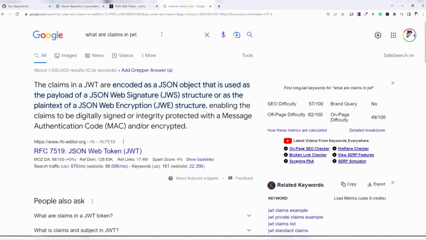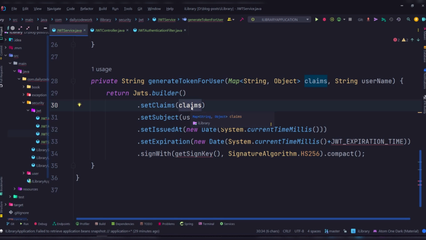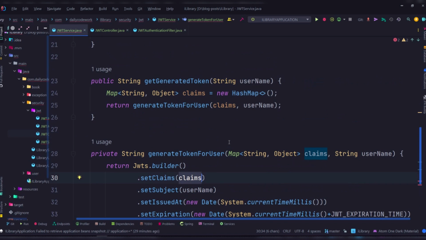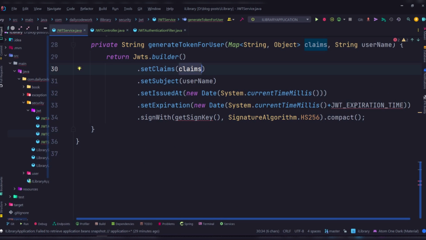Now you can just check on Google, what are JWT claims. We see that the claims in a JWT are encoded as a JSON object that is used as the payload of a JSON web signature. So the claims are used as the payload, which is the user information, like we have explained before: the username, the authentication time, all those things. That is why we just call this claim. And this is the expiration time, right?